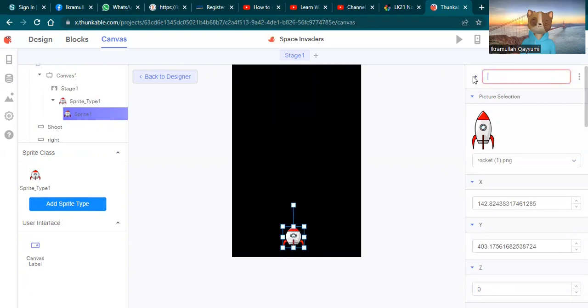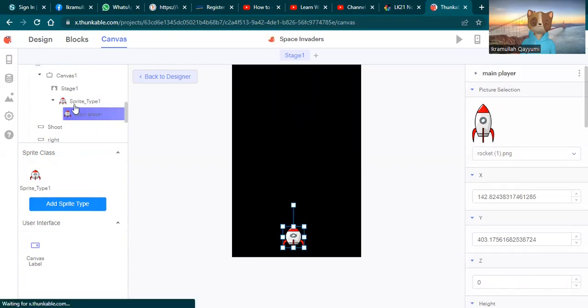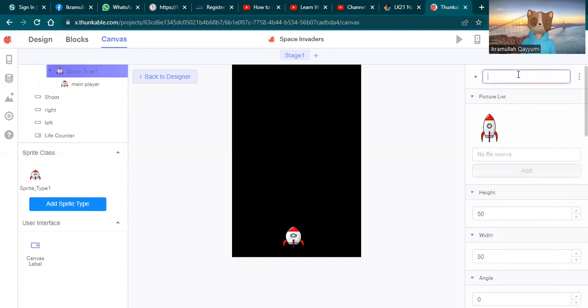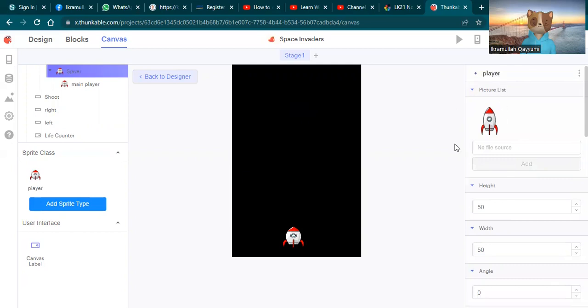I will type main player. This will be our main player. And this one will be, let's say, simple player. From the player one we can make copies and we can put them inside our stage using code. That's the benefit of the player one. But the main player one, the one you put, is already in here.